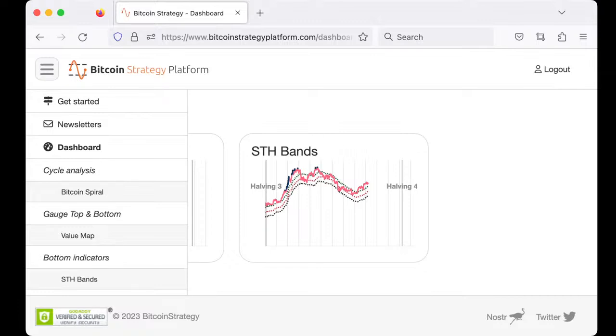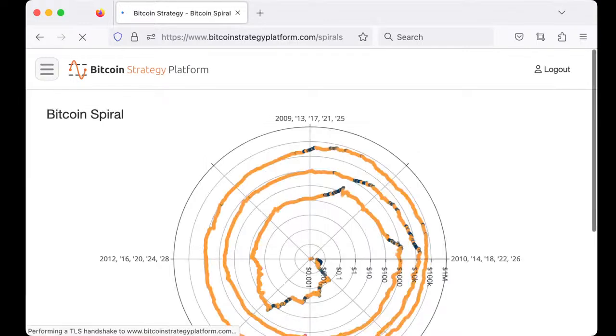So here is the Bitcoin spiral chart. It just loaded. So you can see the Bitcoin spiral chart live. I will add multiple versions of this Bitcoin spiral over the coming weeks. There's many different versions that I have shared on my Twitter. All of those will be made available over the next weeks, months in this platform. But for now, there's only this chart available.